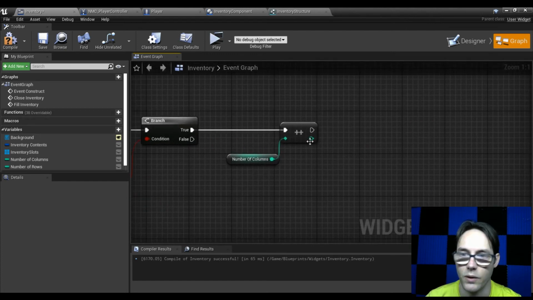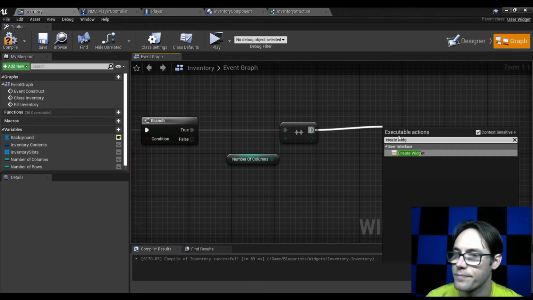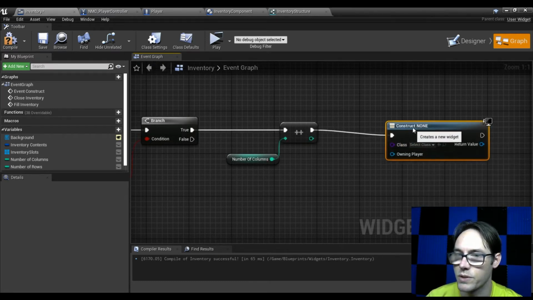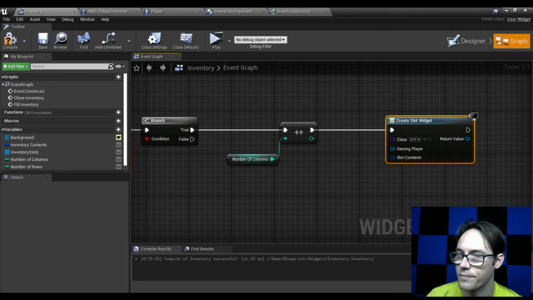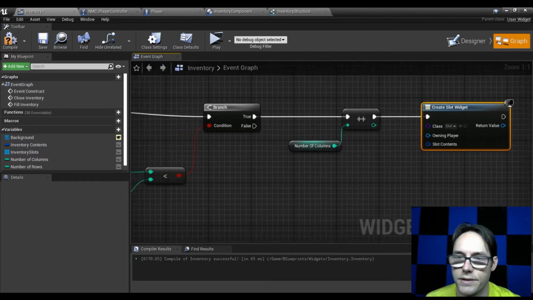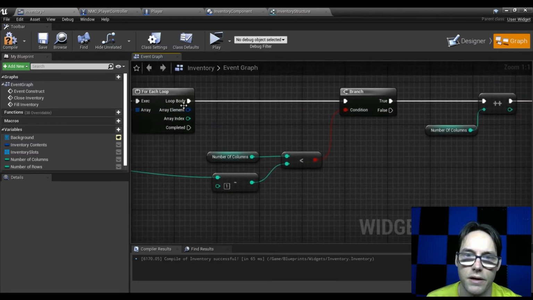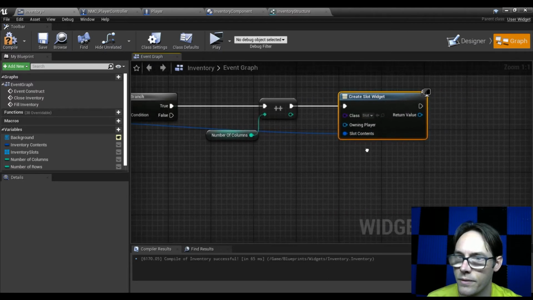And then we're going to create a widget. So create widget. And the widget we're going to create will be the slot. So slot. There we go. And then we want to pass in the slot contents, which is going to come out of our array element. Okay.